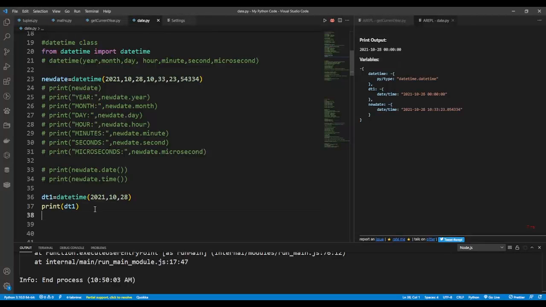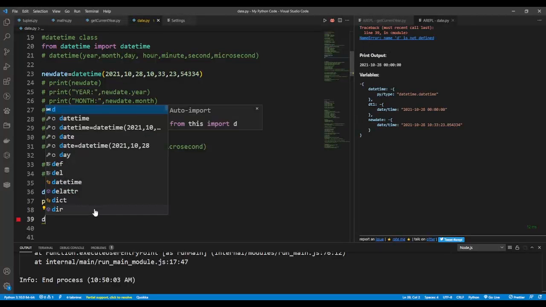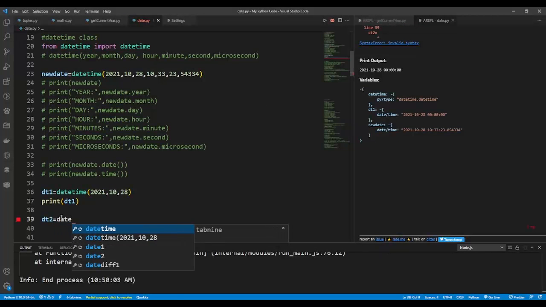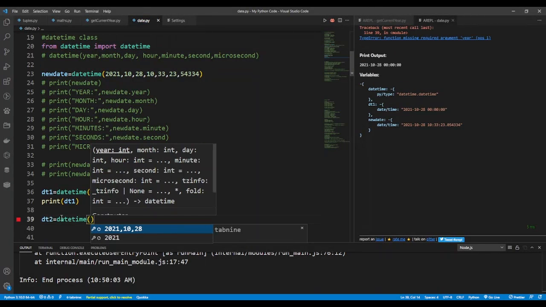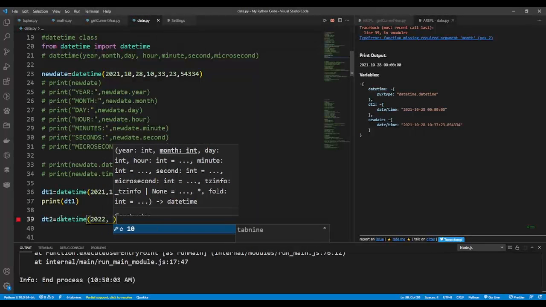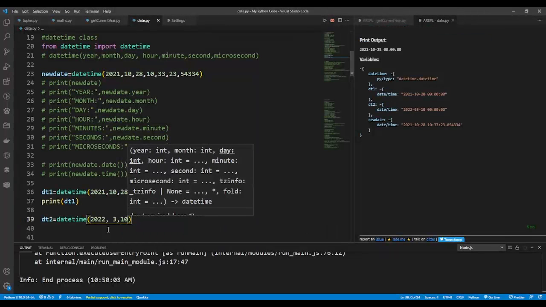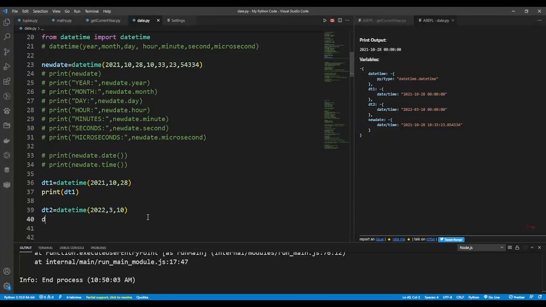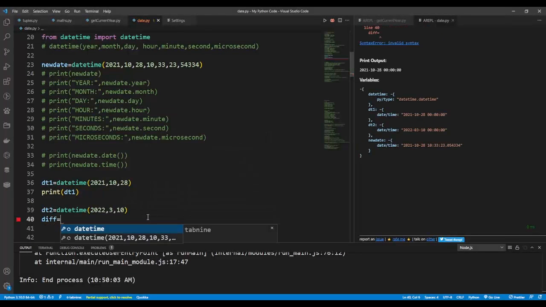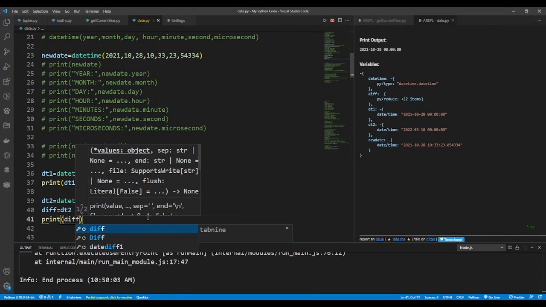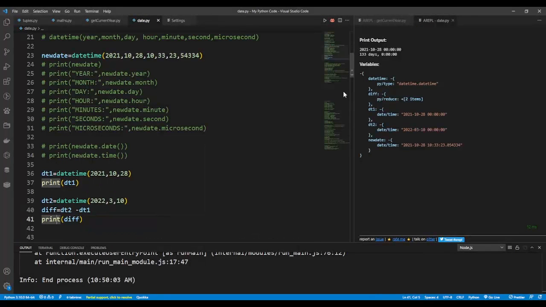You can subtract the value of two dates to get the number of days in between. So let's have another date. I'm going to store another date, DateTime, and this will be 2022, March 3 and 10. If I say difference equals DT2 minus DT1, and I print out the difference, what you see is 33 days with no time.